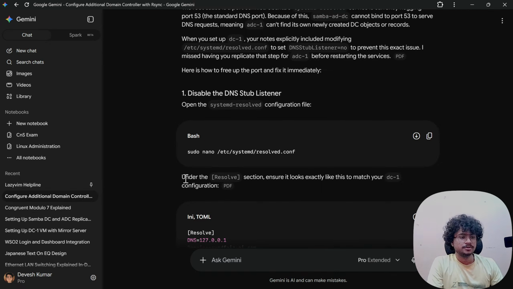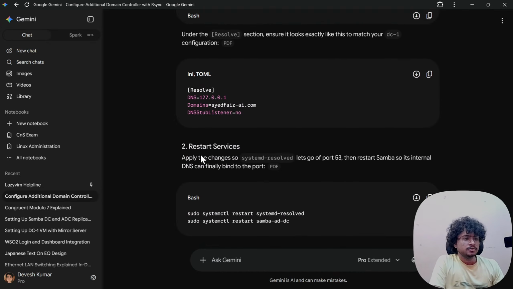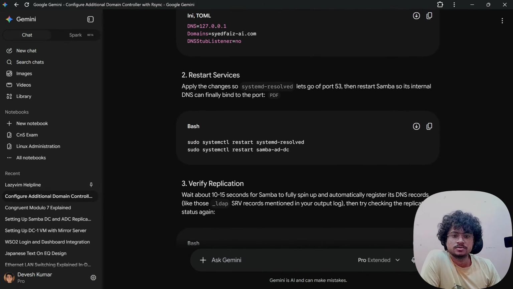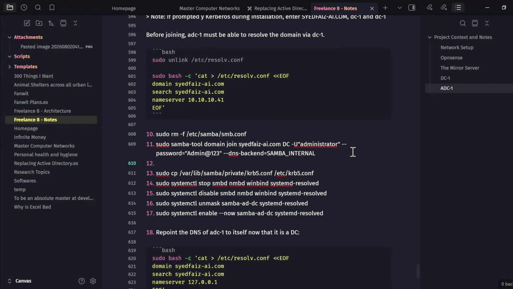So basically, after all of that, restart services before restarting things, right? So we do all the restart things right here. So maybe I should do all of these things right here. sudo nano /etc/systemd/resolved.conf.